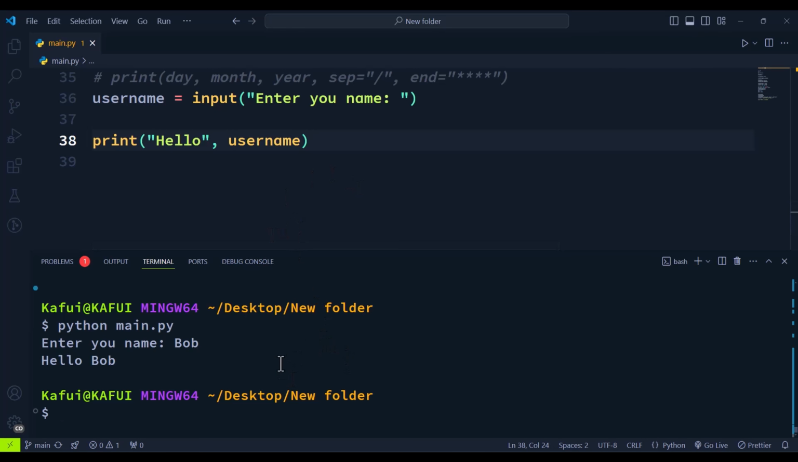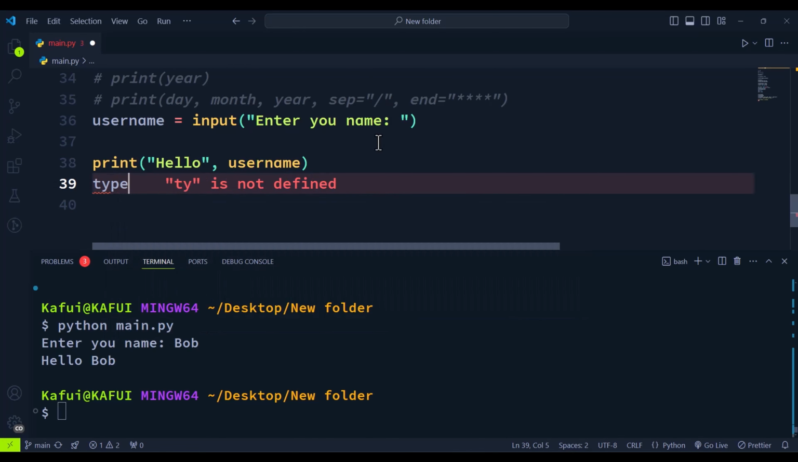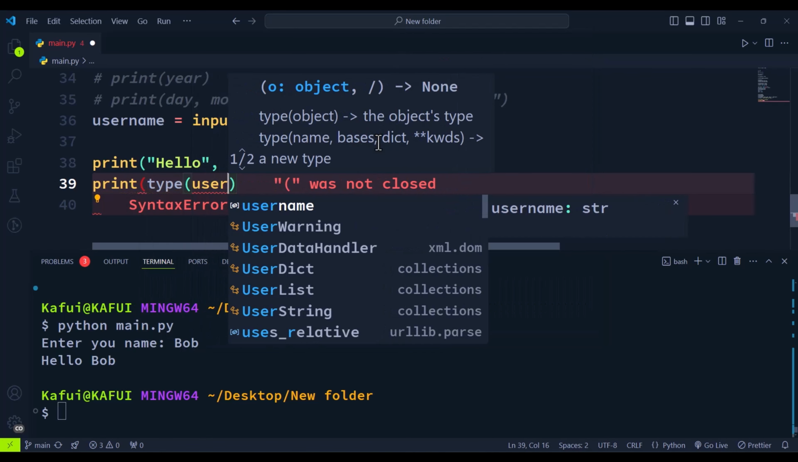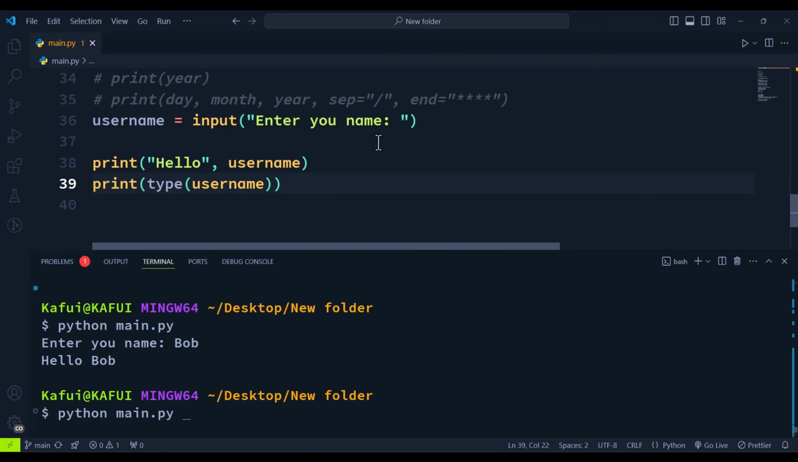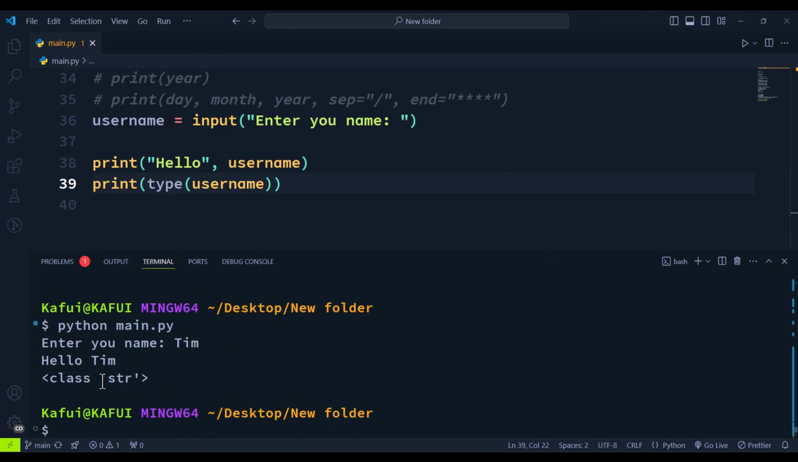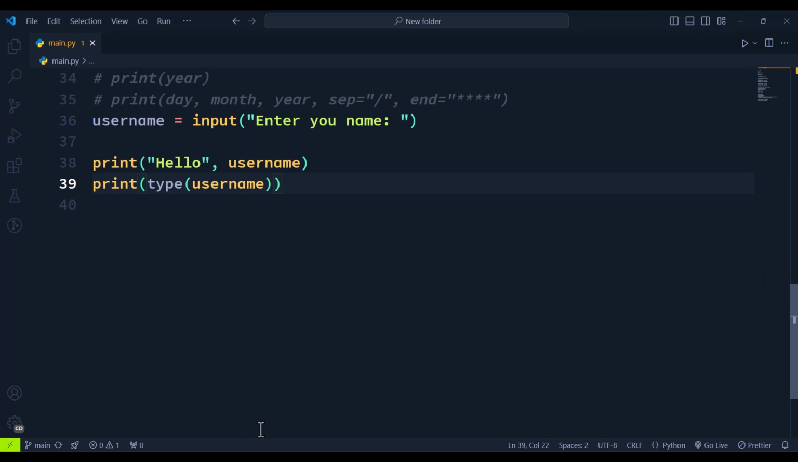And mind you, anything that we get from the terminal through the keyboard to the Python code is a string, the data type or the object is a string. So when I go ahead and say type of, let me just put the print function first, type of username, and run the code, and then I put Tim here, you see that we get class str, which is the string object. So anything we get from the terminal is a string, and even if it is what?